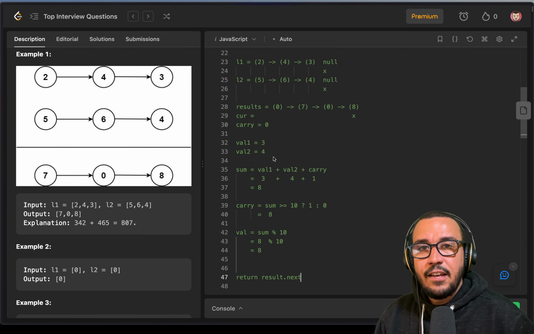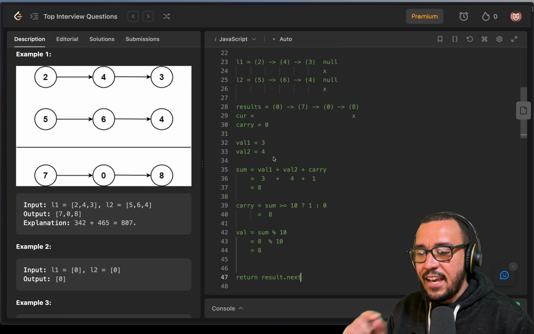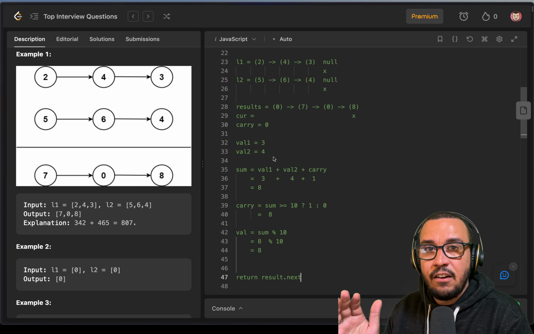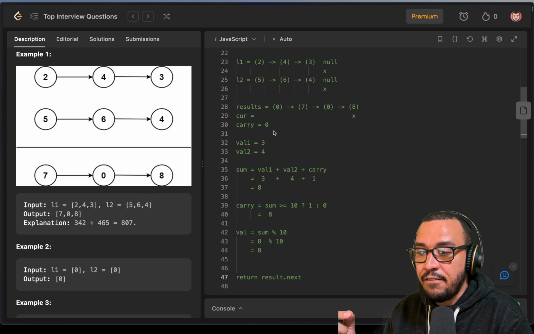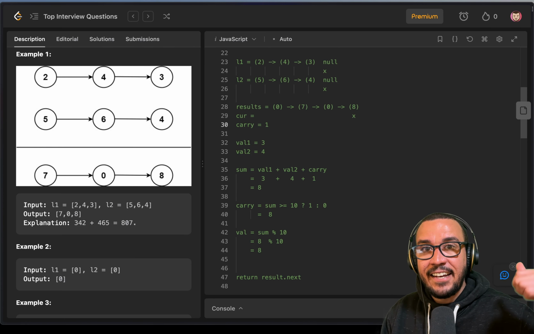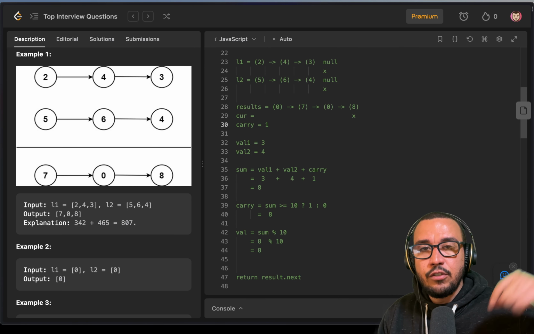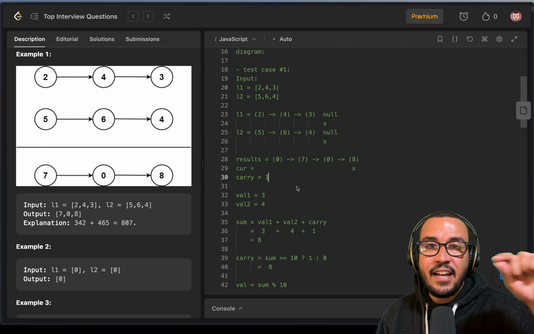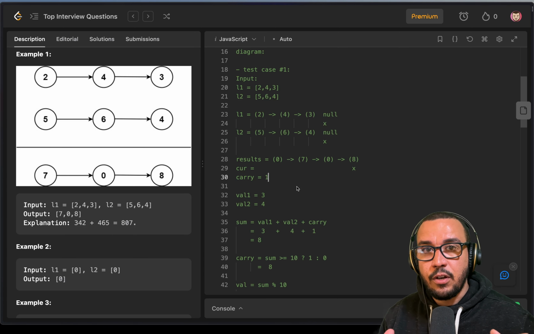Great. This works as long as carry is 0. However, if at the end of this summation we still have a number in carry, then we need to add that last number that we have in carry to our node. So we have to keep that in mind as we move on to the next phase, which is just writing the pseudocode. So let's go.